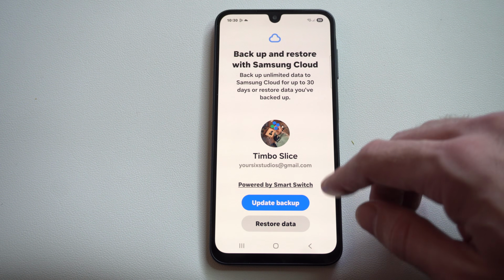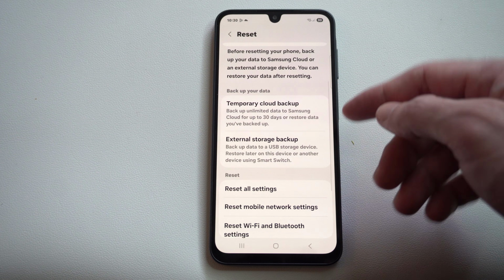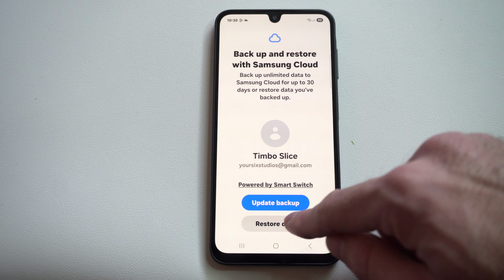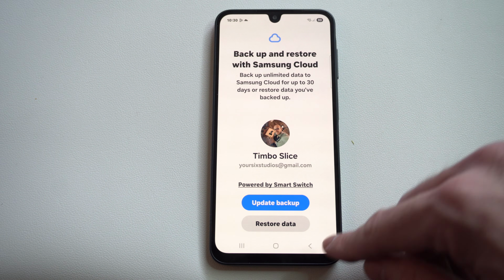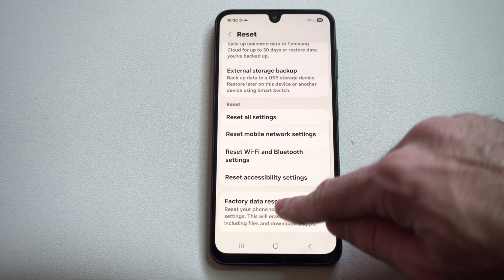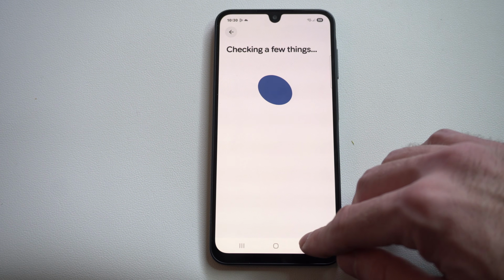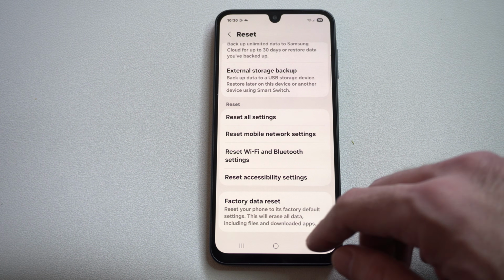And then if we want to go ahead and factory reset our phone, we just have to sign back in with our Samsung account, go to restore backup, but first we have to do update backup. And then we can factory reset our phone without worrying about losing any information. So just look at that as an option too.